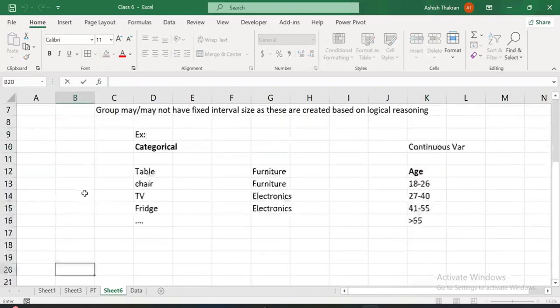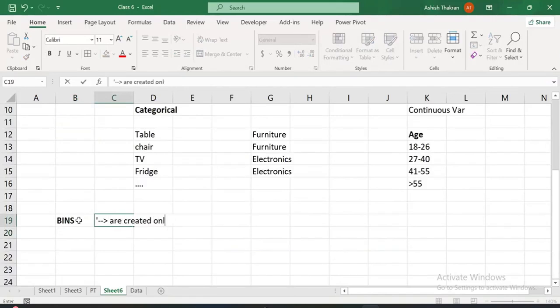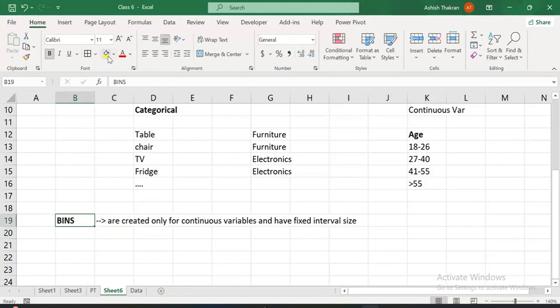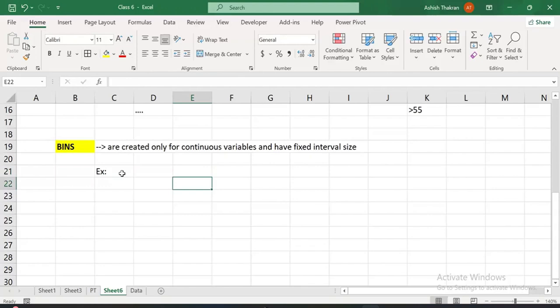And what is a bin? Groups or bins, right? Bins have a fixed interval size. They are created only for continuous variables and have a fixed interval size. Okay. So what can be the example for a bin? An example for a bin? Age. Only continuous. Bins cannot be created on a categorical variable. Age.